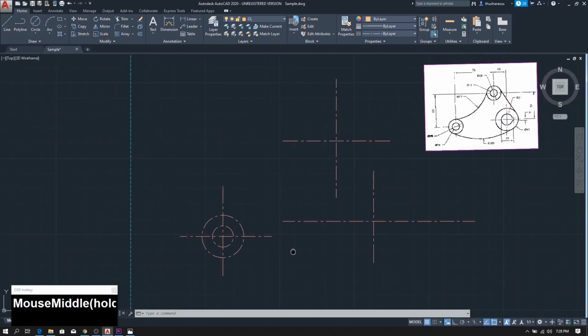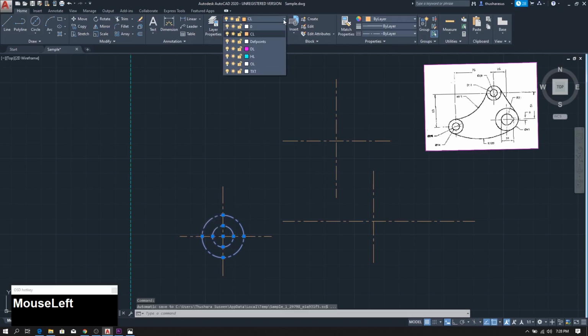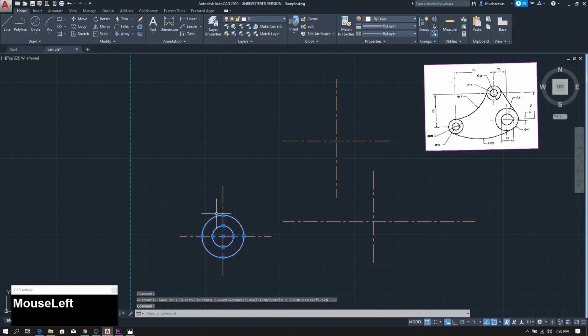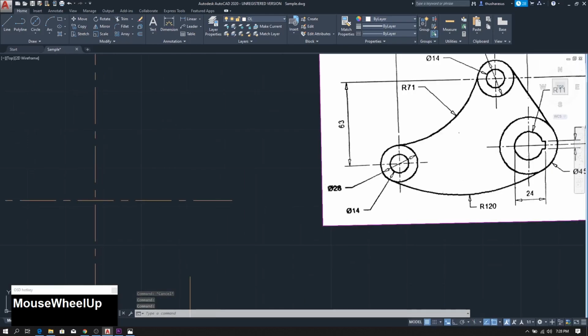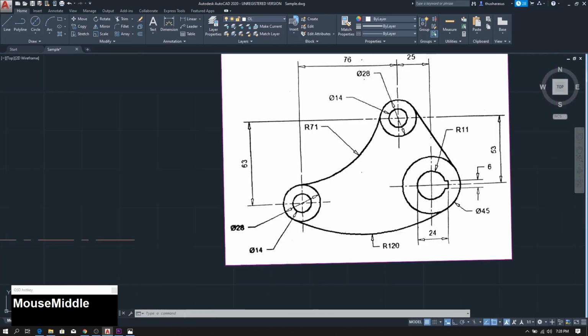But what is wrong with this sheet is these circles are the outlines, so we have to move those into the outline layer. To do that, select those two items and simply click OL. Now your components are in the outline layer, and then I want to copy these two to this place, because the exactly same two circles are placed here.